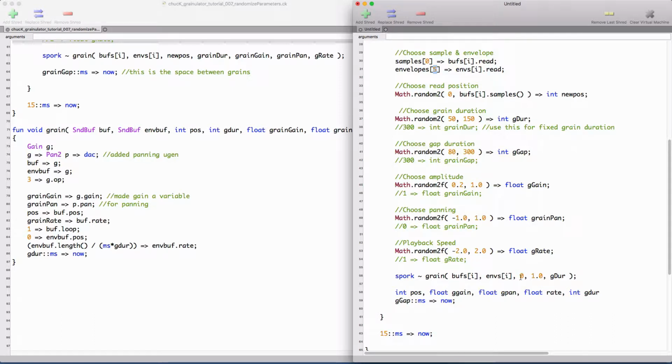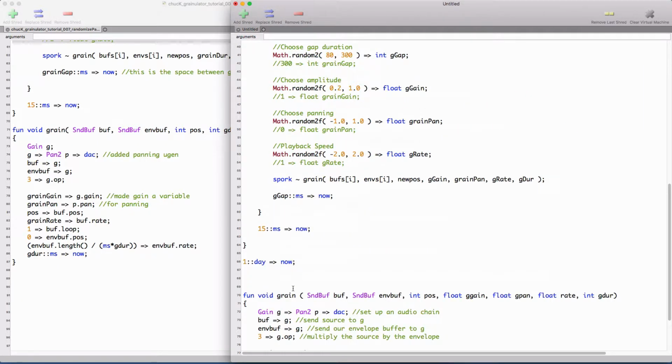And then we have position, so new pos. Okay, and then we have the gain, which I called g gain, and then pan, and rate, and then dur. Okay, and then the grain gap stays the same. Make sure we get rid of that so it doesn't kick an error. Okay, and so that's how our function looks now.